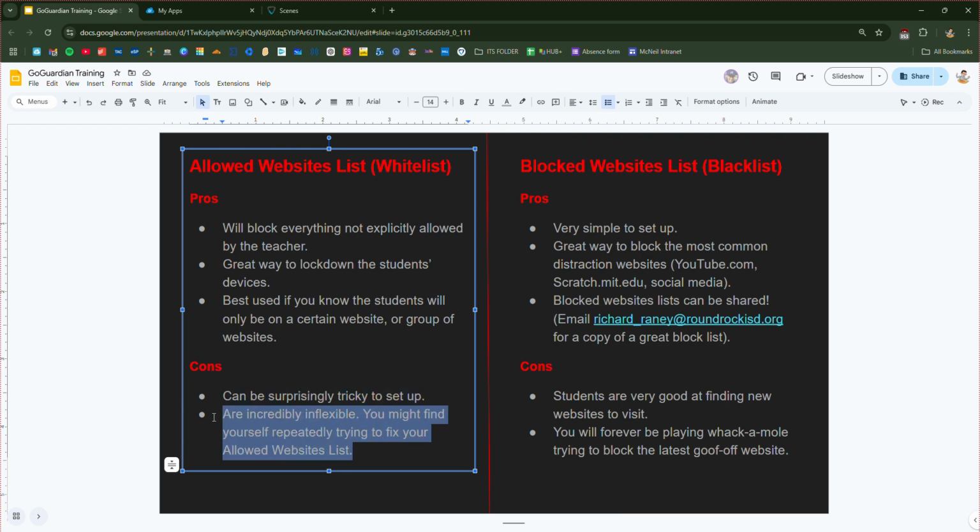And the other problem is they're very inflexible. If you generally know what websites your kids need to go to, you can set up that list. But if there was ever a time where you needed them to do something different and go to a different website, as long as that scene is running in GoGuardian, they won't be able to do it unless you go in and either stop the scene, so basically remove the allowed websites list, or change the allowed websites list and add the website.